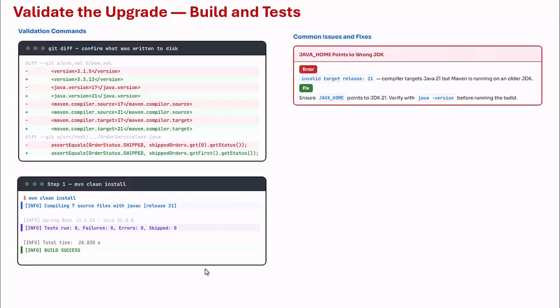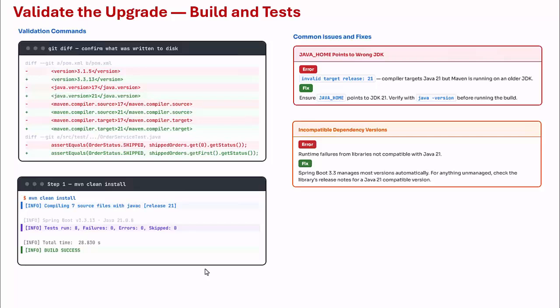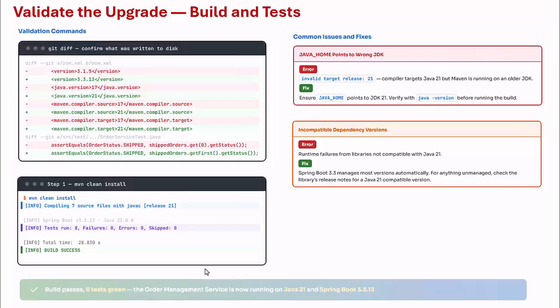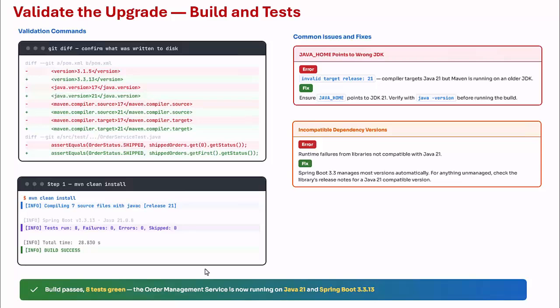So two probable issues are worth noting. If you see invalid target release 21, there is a high probability your Java home is pointing to an older JDK. Make sure you update it to point to JDK 21 in this case. And in certain scenarios, there could be runtime failures from third-party libraries, although in most cases Spring Boot 3.3 manages most of the dependency versions automatically. So for this demo, the build passes, all tests are green. Our order management service is now running on Java 21 and the targeted Spring Boot version 3.3.13.